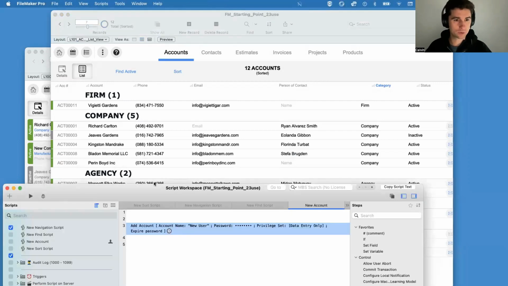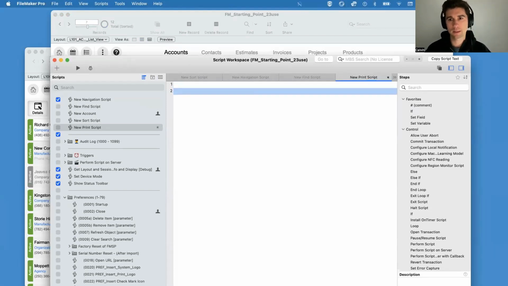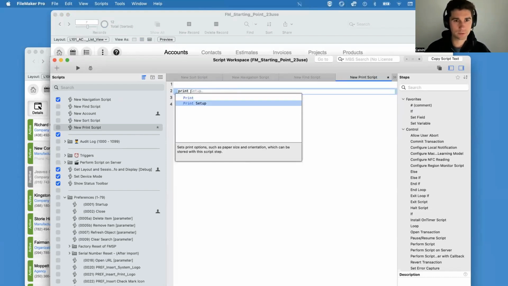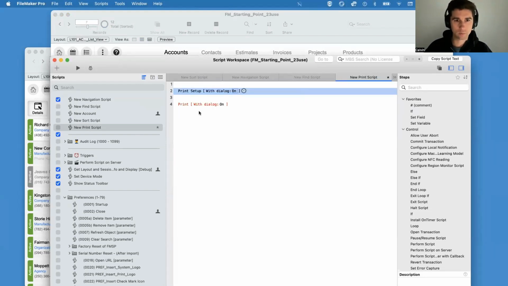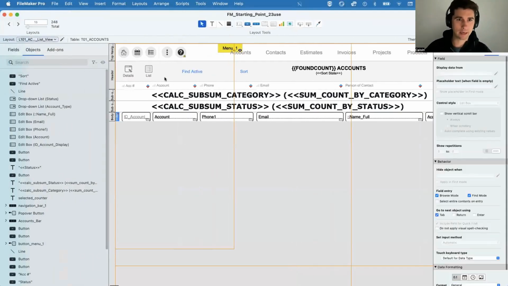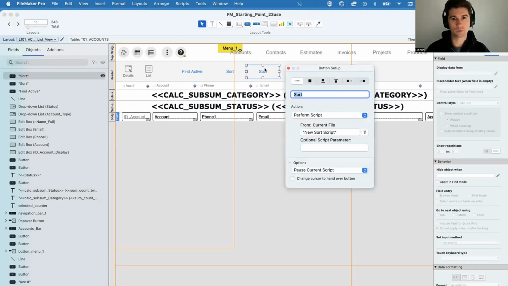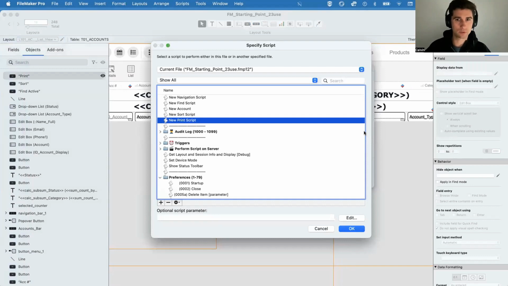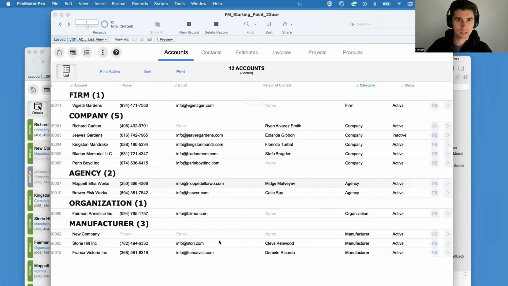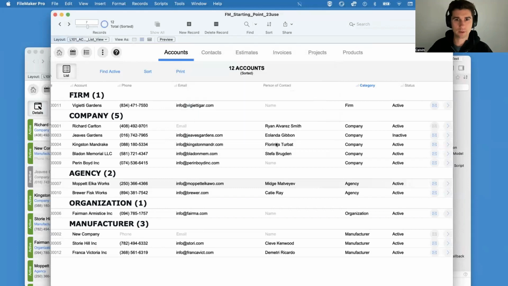If we go to here, I'm going to add a new script and say new print script. And I'll say print, and you can put a print setup in there too, print setup. And we'll leave with dialog on for now. Okay, and let's go ahead and add our print button. Just call this one print. Here's our new print script. Browse. And now it asks me for the print setup, and I'll just say okay.